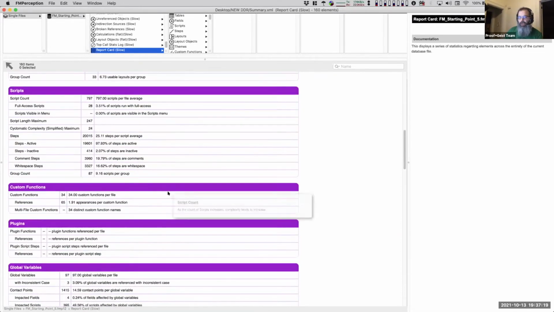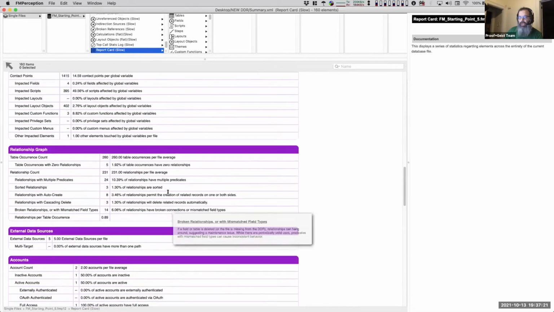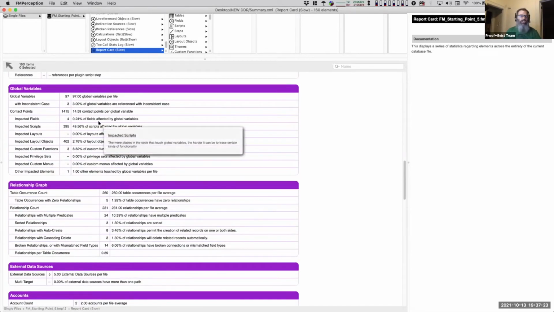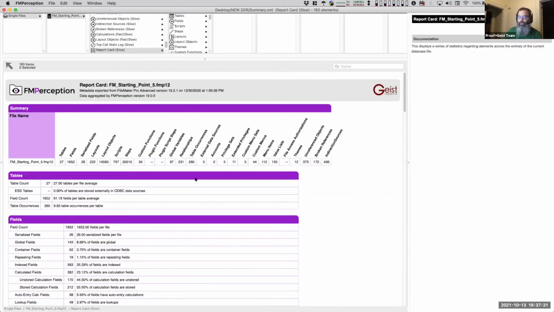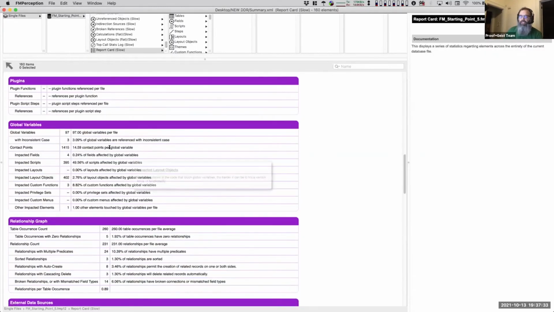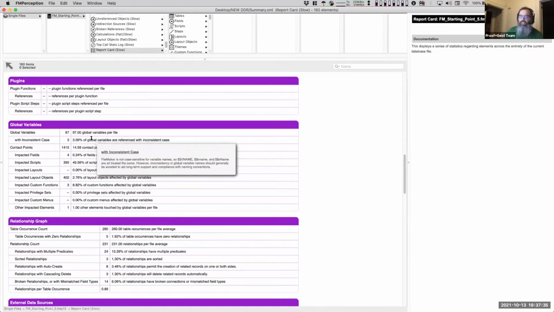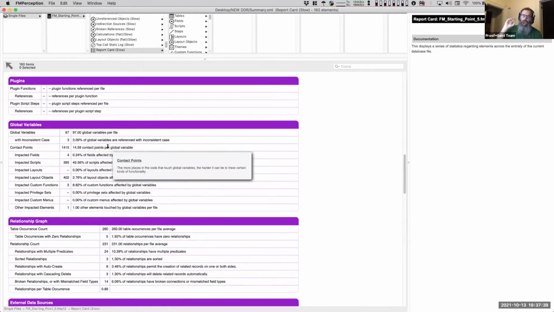So on and on. Let me go for a good one here. Global variables. So we saw before the global variables list. And by the way, all of these things are clickable. I can click on it and drill in. It can be used as a navigation start point. But if I go here and look at these global variables, this was something that Todd Geist asked for. So I've got 97 global variables, but those global variables actually touch 1,400 different objects in the database.